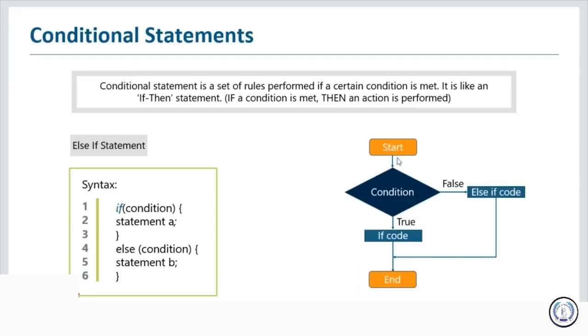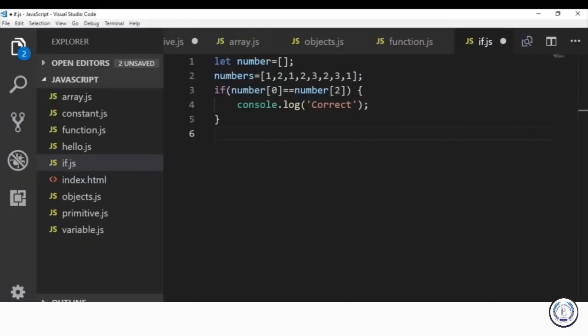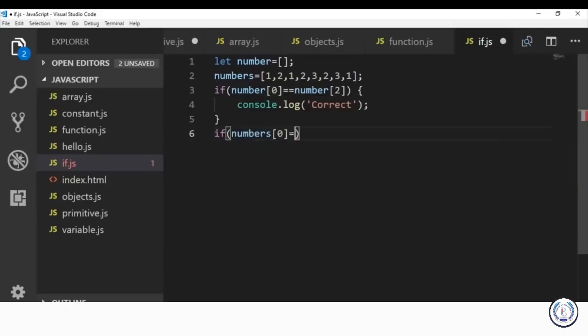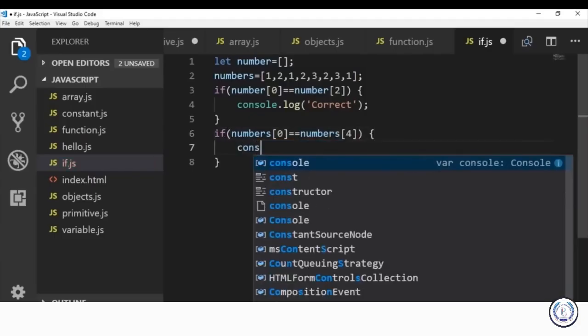Let's look at the flow chart. When you're executing the condition, and if the condition is true, you're going to execute the block of code within the if block. Okay. Now, if the condition is false, you're not going to exit. Instead, you're going to execute another block of code, which is in the else block. Okay. Now, let's look at this practically. Now, within the same file itself, I'm going to show you how this is done. Now, let's define a condition if numbers at this place is equal to, then it's going to print correct.